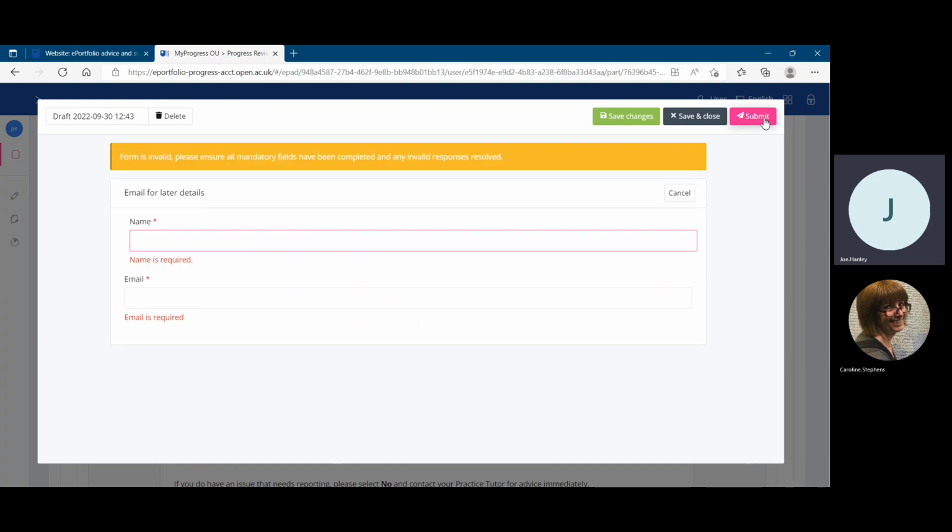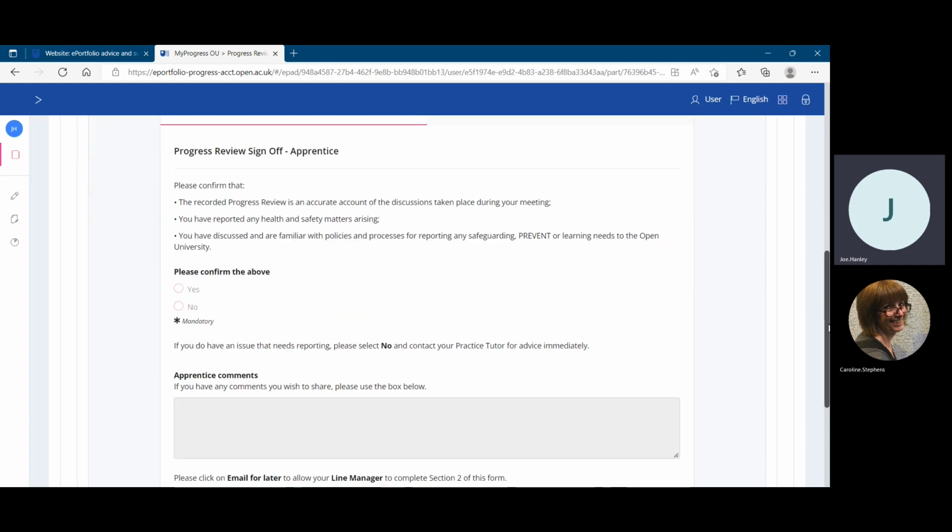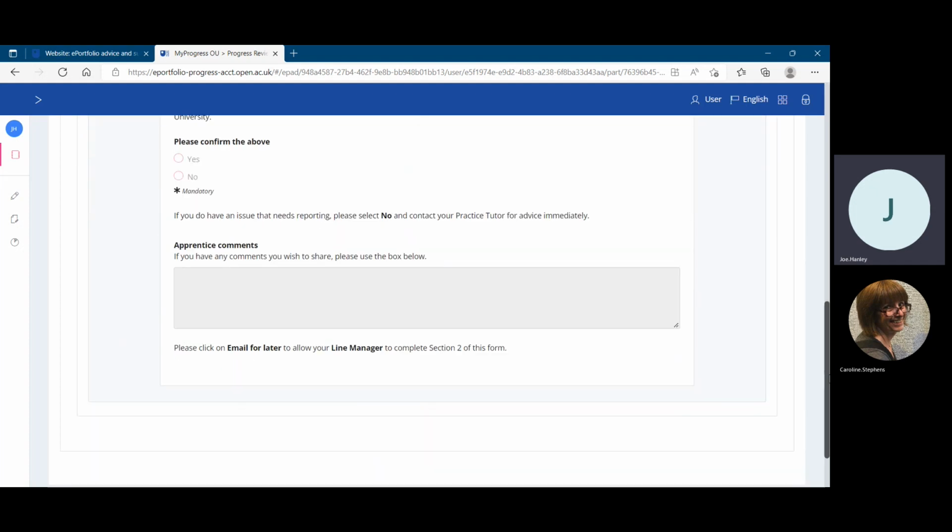Again, it won't let me submit because I haven't filled out those mandatory fields, so I will just press save and close. And once you've done that, your line manager will complete their bits and the progress review will be completed after they've signed it off. And that is the progress review.